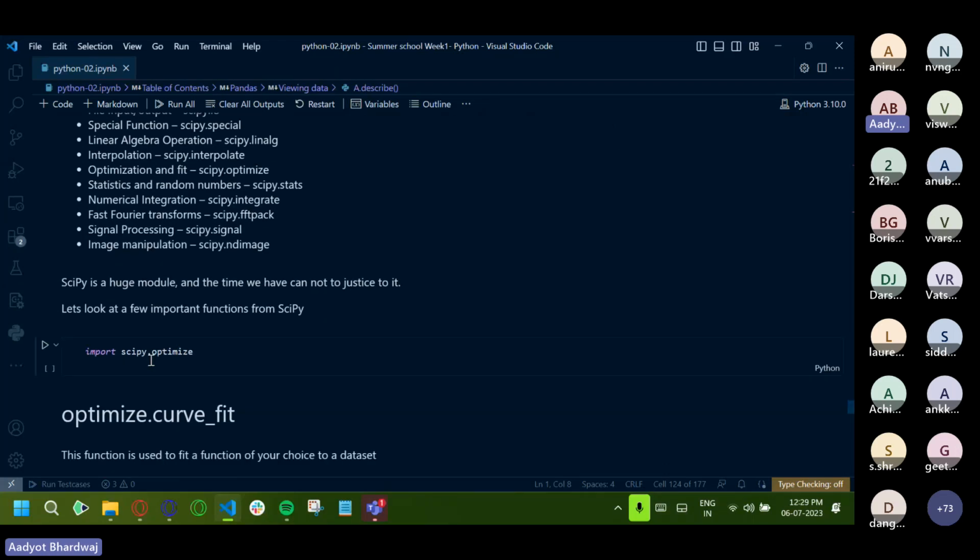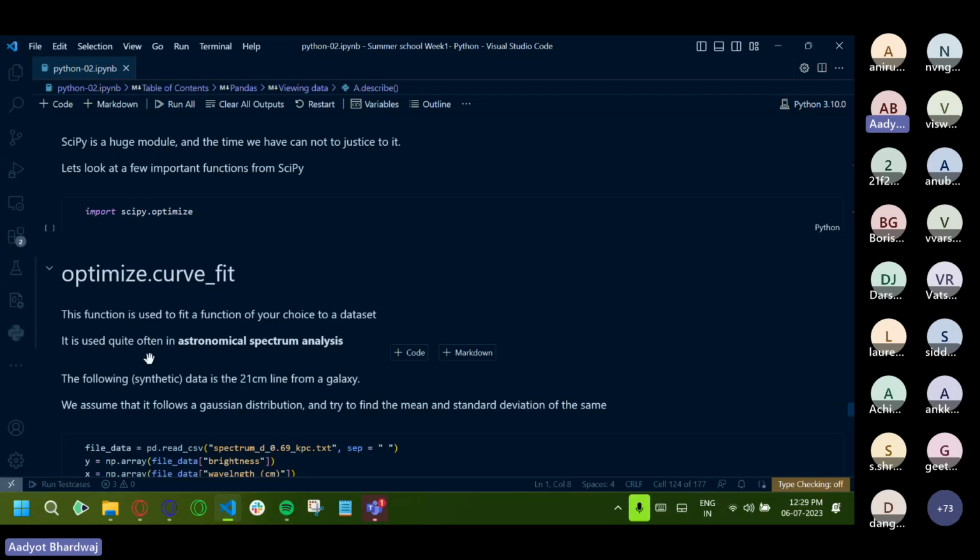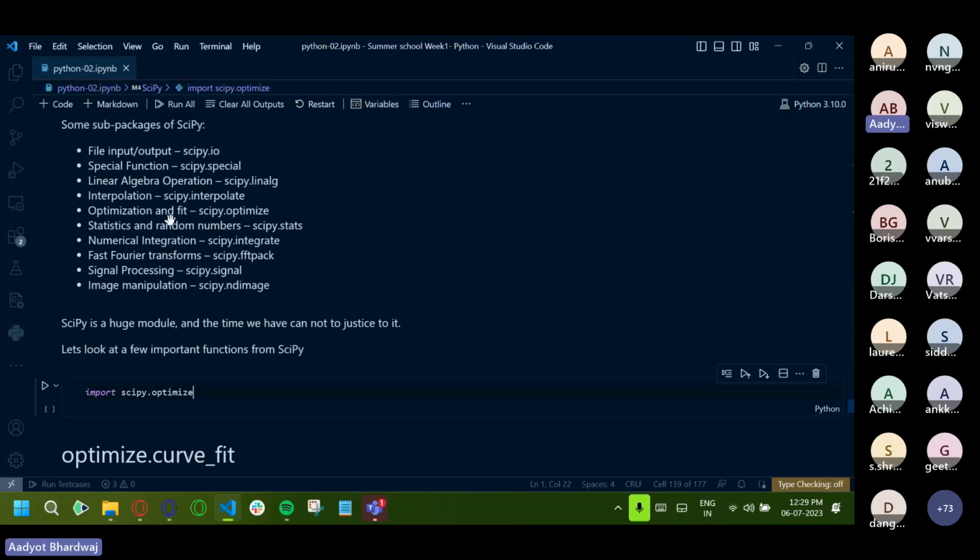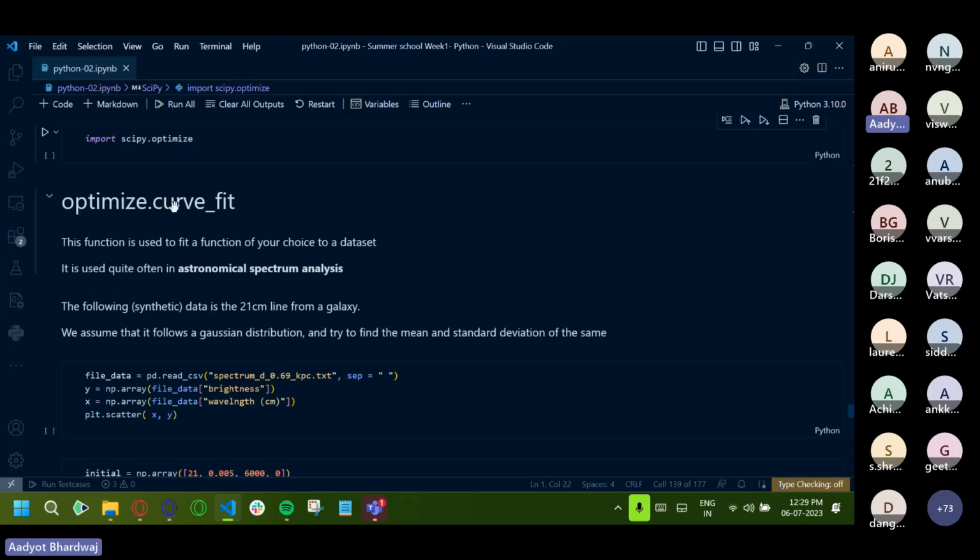So let's look at the few most important ones, which I tend to use personally. Okay. Import scipy.optimize. I didn't import the whole scipy module. I imported only this submodule from scipy. So we look at the function scipy.curve_fit.